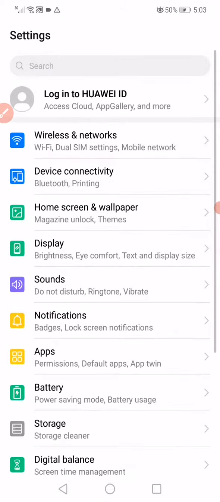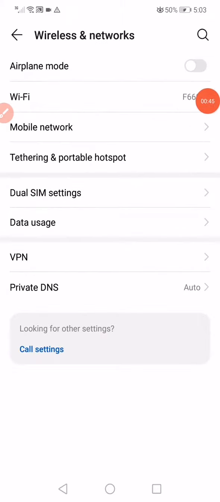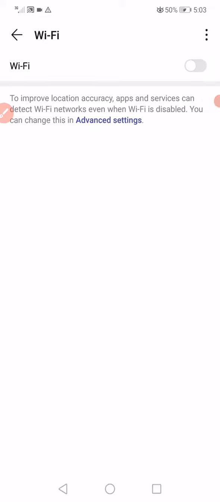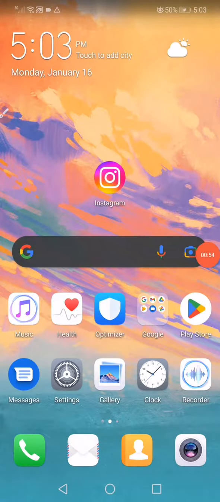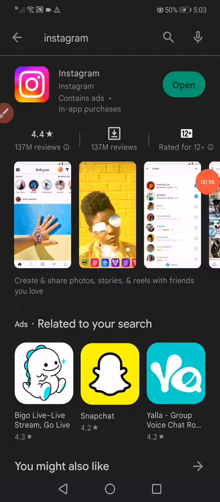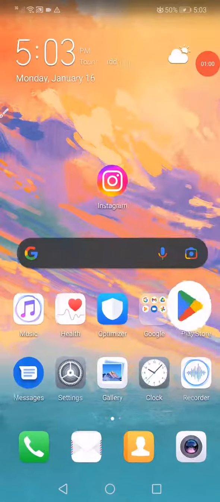and then go to the wireless and networks, go to the Wi-Fi and then disable it and wait 5 seconds and enable it again. And the third solution and the last one is you have to go into the Play Store or the App Store if you have iPhone and then update your Instagram to the latest version.